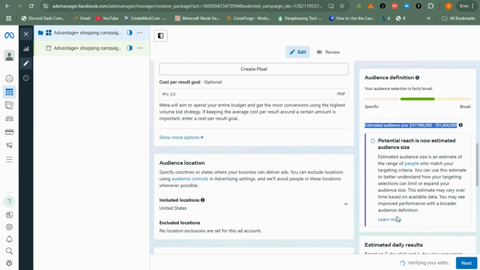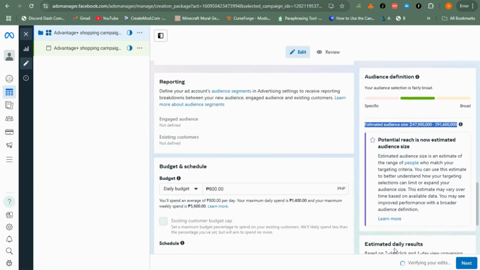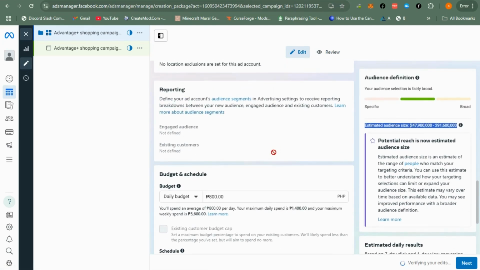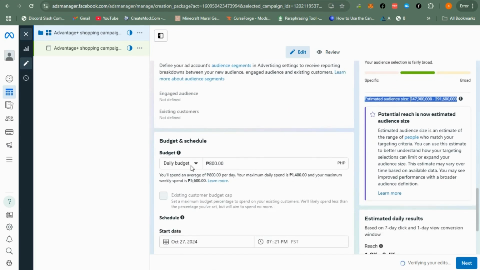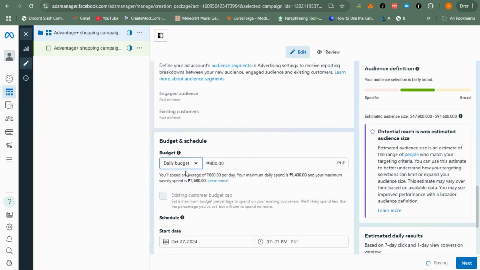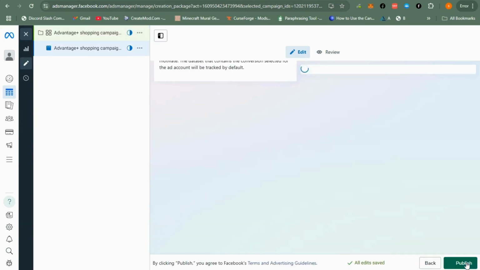And below you can see more information about audience location, your goal, the cost of your goal, budget and schedule, potential reach, and so on. So once you have added or selected information here, such as the budget, you can see here the daily budget, and then the potential reach. What can this budget do to your ads? And then after that, click next.